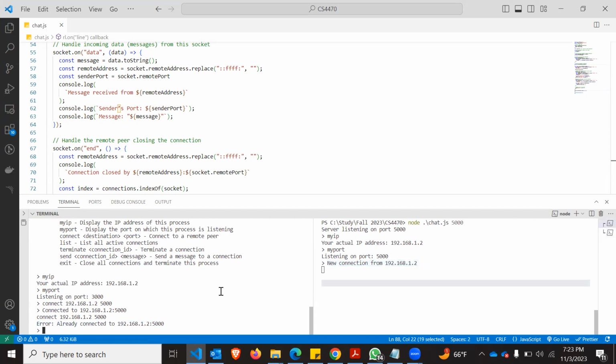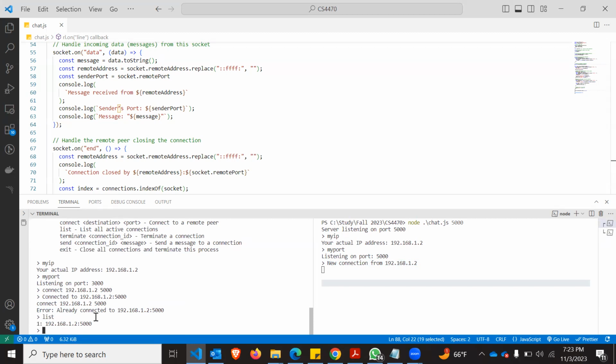For the next command, we will see list, which is basically the command used to list down all the connections. In this case, we are connected to 192.168.1.2 and 5000, which is terminal number 2. If I do the same on terminal 2, it will give me the IP address of terminal 1.